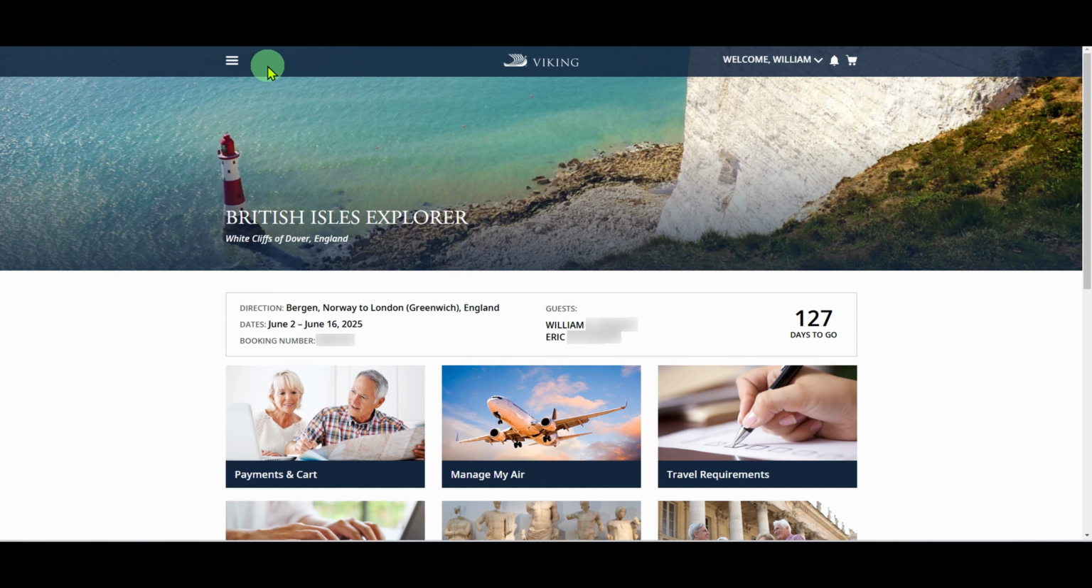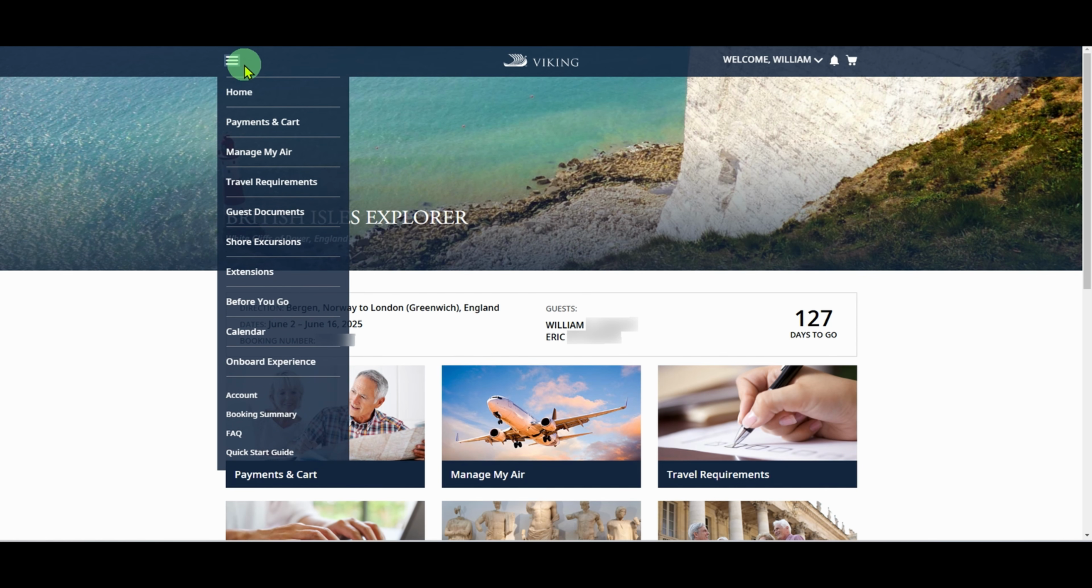If you go over to the left here, you will see this box with 3 lines. You will click on it and find some information. You have home, which we're at right now, payments, cart, manage my air, travel requirements, guest documents, shore excursions, extensions, before you go, calendar, onboard experiences, which are all tiles here.